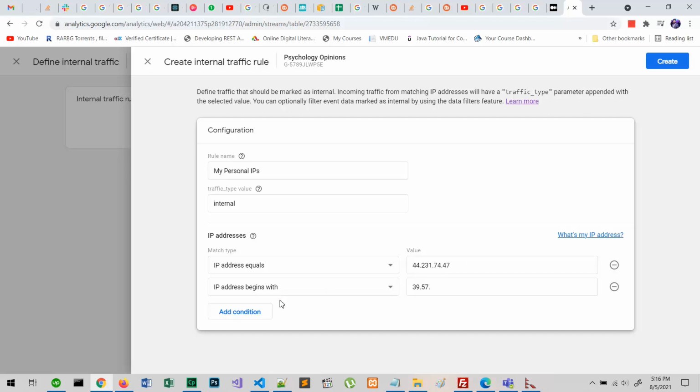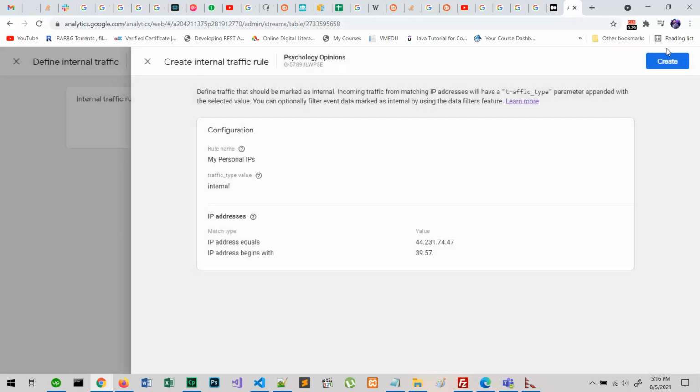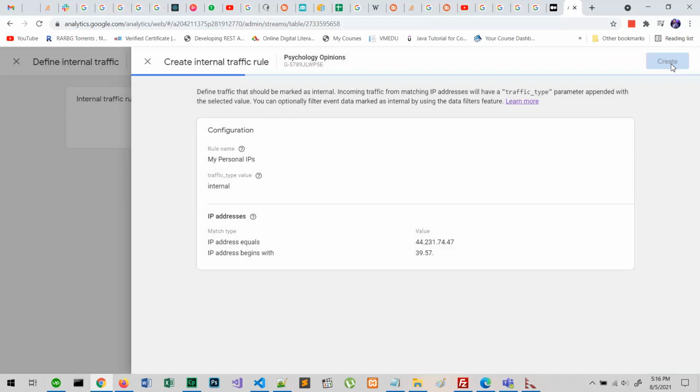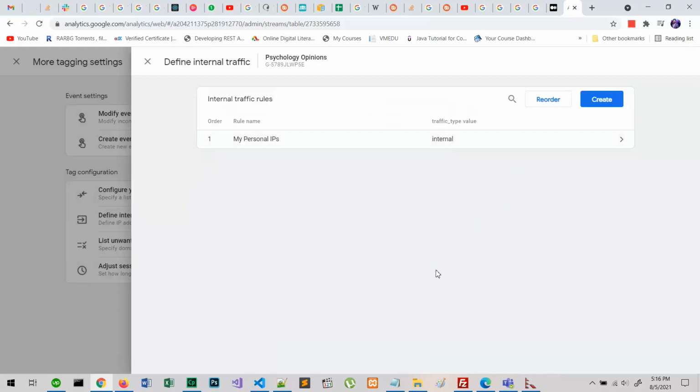And now I'll hit cross and I'll say stay here. And I'll hit create. So my rule is created. So that's how you define IP restrictions for your streams in Google Analytics 4. Thank you.